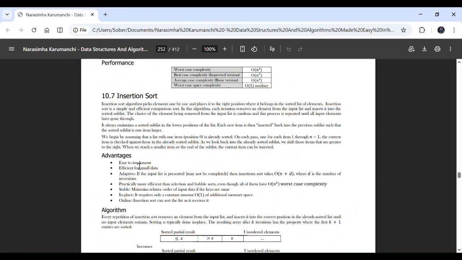Guys, here we can talk about insertion sorting. Before we talk about insertion sorting, firstly we talk about the complexity of selection sorting, which we didn't talk about in the previous video. The worst case complexity of selection sorting is O(n squared) because there are two loops. Best case complexity is also O(n squared), because of the two loops.